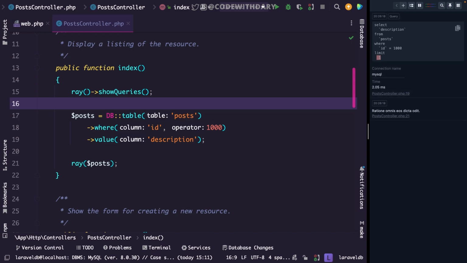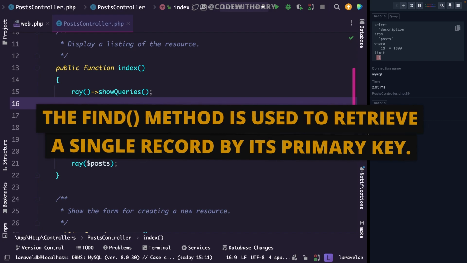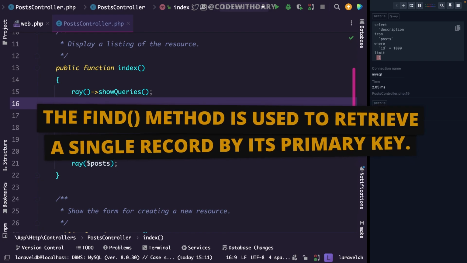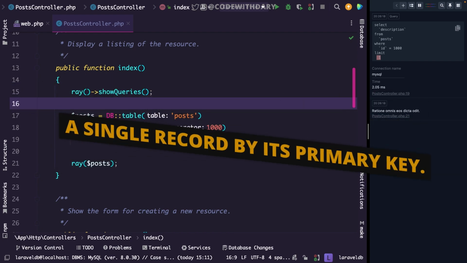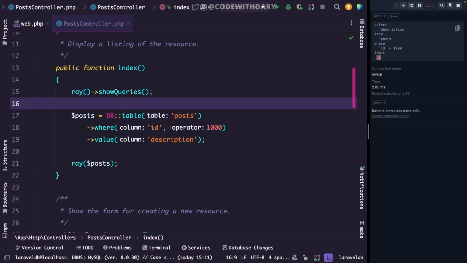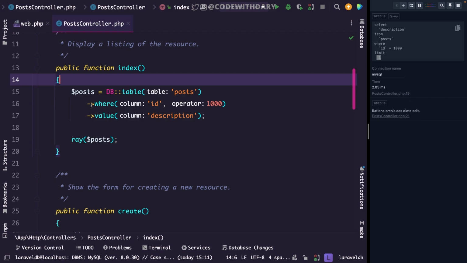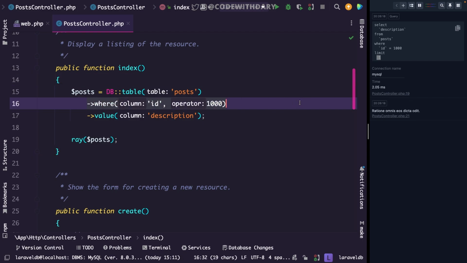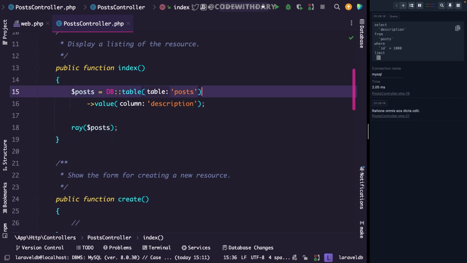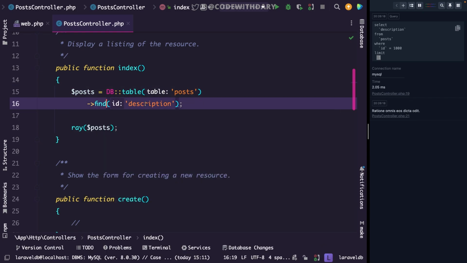Finally, the query builder also offers the find method, which is used to retrieve a single row by its primary key. This method is pretty useful when you know the primary key of a record you need to retrieve. So let's refactor our code real quick. Let me get rid of the show queries. We're going to get rid of the where clause because we can pass it in directly inside the find method. We're going to replace value with find. And it's not the column anymore, but an ID of, let's say, 1000.